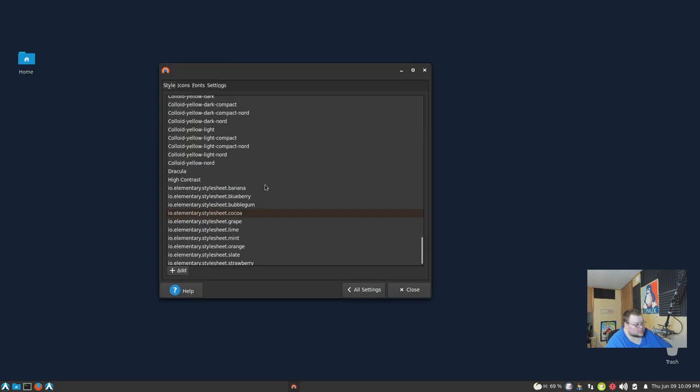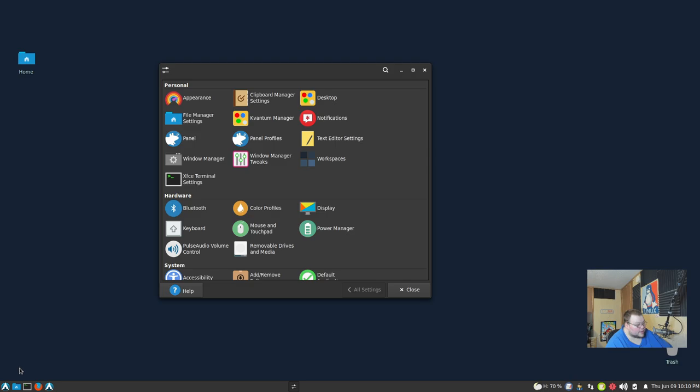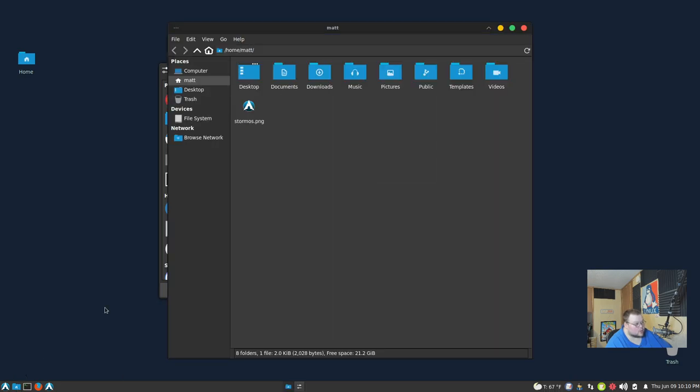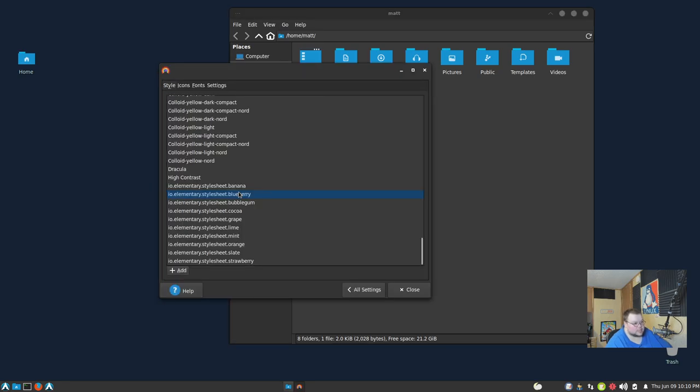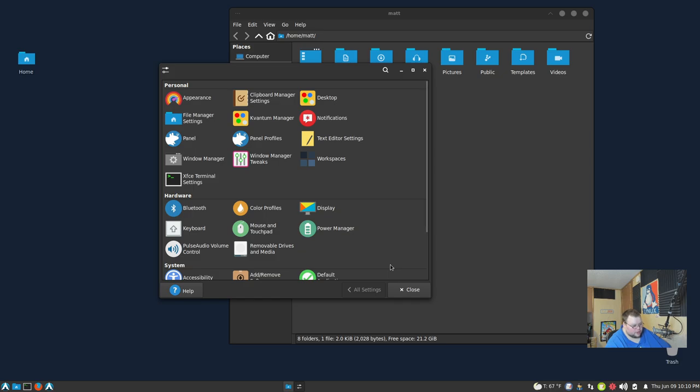I'm not sure what these things are. It says elementary style sheet, Grape, Lime. If we go back and open up Thunar here, I'm not sure what makes that elementary, but it's an interesting theme, very flat, but kind of cool. Anyways, other than that, that is what you get with StormOS.